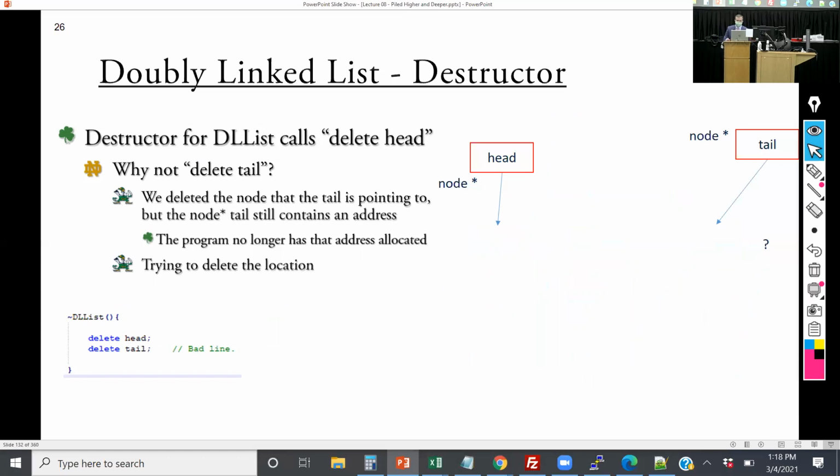So why don't we call delete tail? The reason why is because tail is now no longer pointing at any memory. So if I call delete tail, it's going to try to look for places in memory that are no longer there. They're no longer allocated per the operating system. So what will happen, and we'll see this in a moment, is that we'll get that big memory map trace, and I'm going to show you how we can prove it.